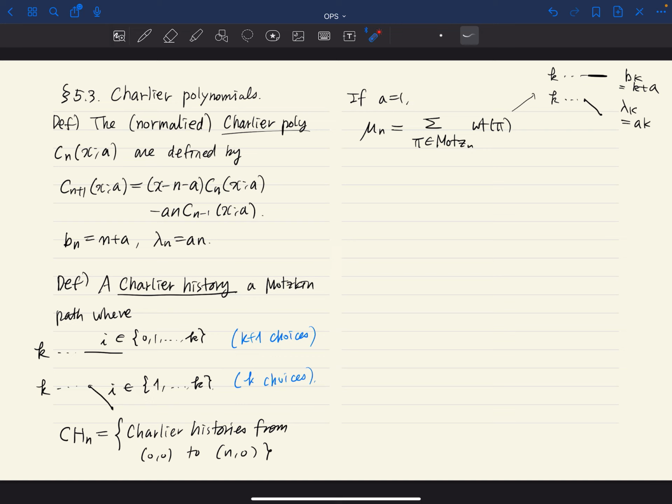Okay? But the problem is a is not 1 in general. So how can we do this in the general case? This is easier. You see, you can just multiply a for every down step, right? But for a horizontal step, we have k plus 1 choices. That means if you just assign, say, label 0 looks a little different from the other. So if you have a horizontal step of label 0, then we just say that we multiply a there. Then that will give us a combinatorial model for this.